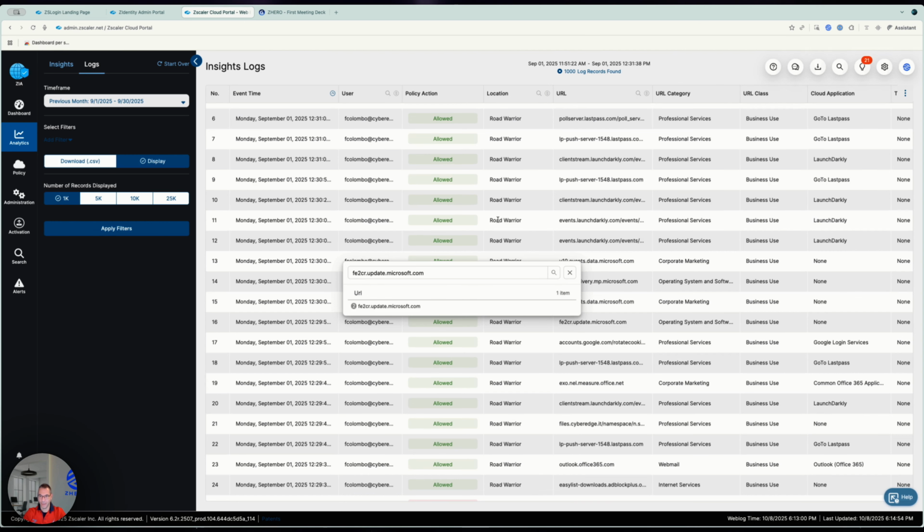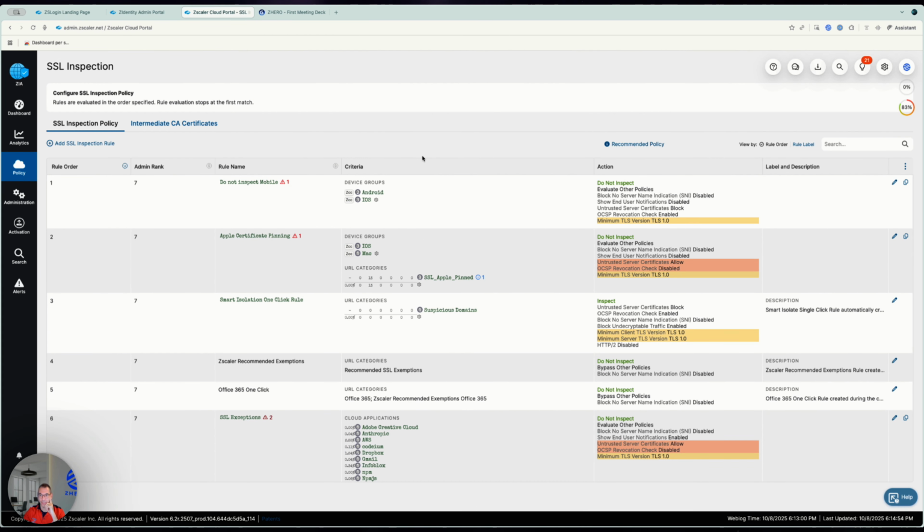But again, I didn't move from the Web Insights log pages, and I was able to do an amazing drill down to understand an unknown URL. How is it configured inside my policies? This is the power of the search engine in ZHERO. And now let's go to the next amazing feature.